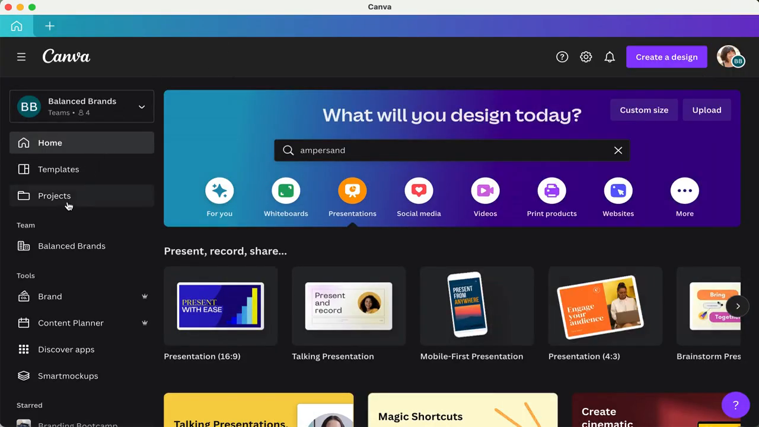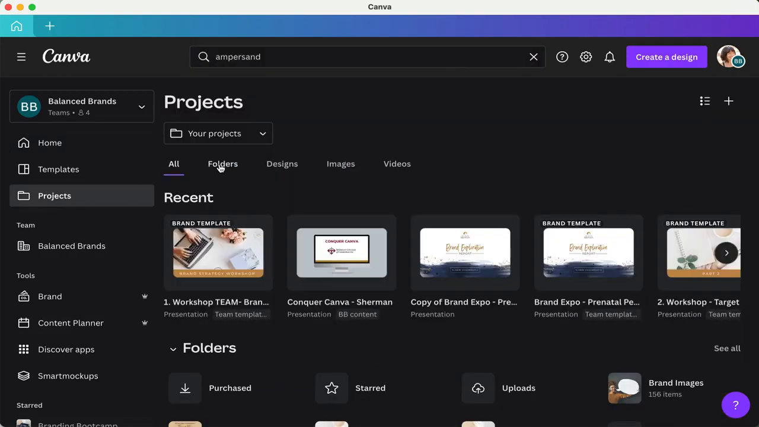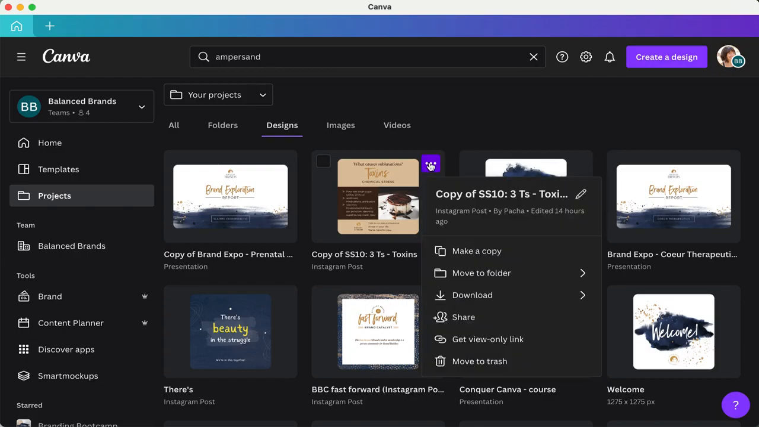You can also find, if you're going to your projects folder and you have your designs in here, you can just go to any of the designs and say you want to use this. You could click on the three dots up here and then make a copy from here. And this will also open up a copy file of this one. So a new version that you can then edit without messing up the original file.